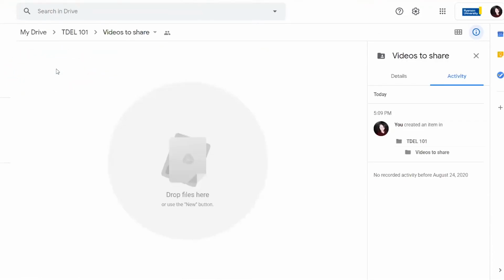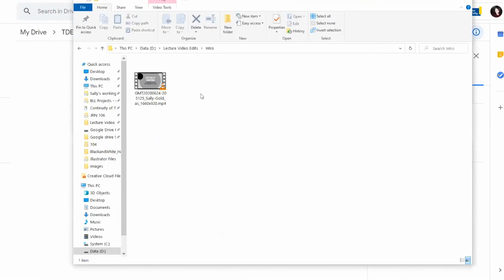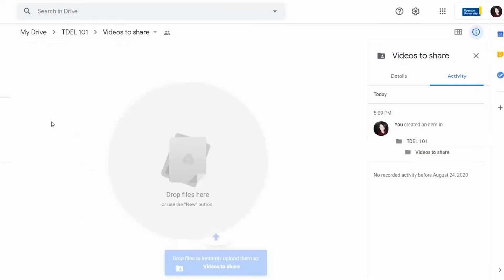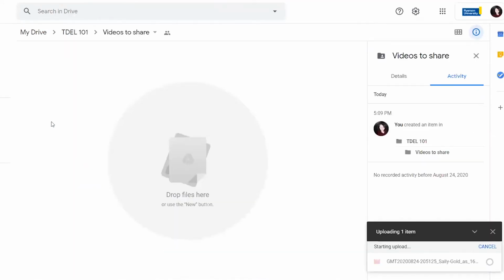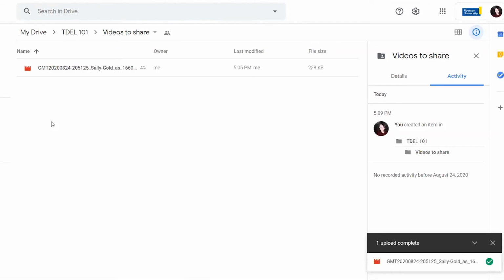Double-click to open that one, and I can open up my folder on my computer and drag it in to Google Drive. Uploading your video may take some time. It will also take time to process the video once it is uploaded.